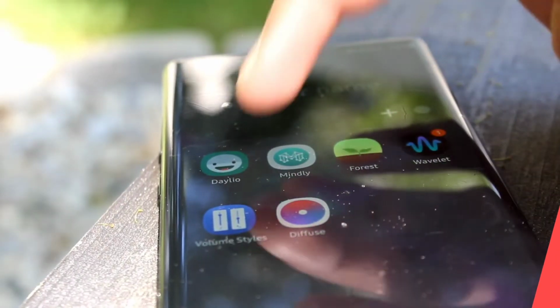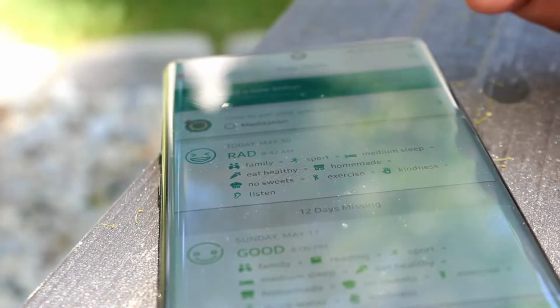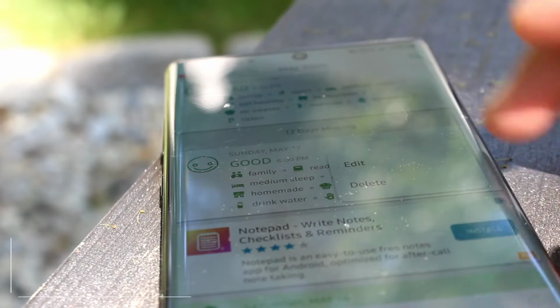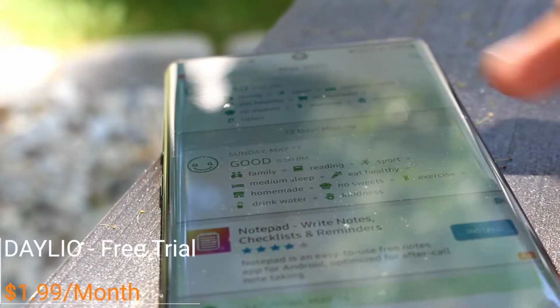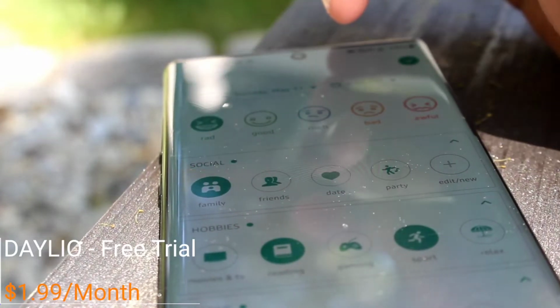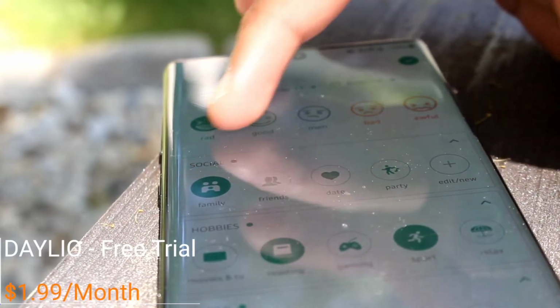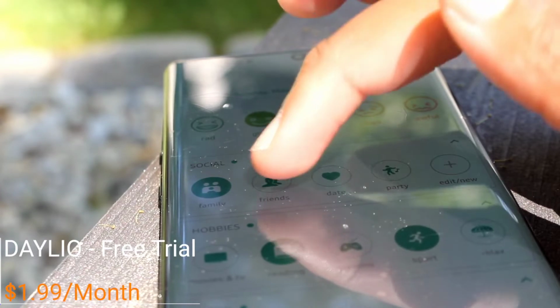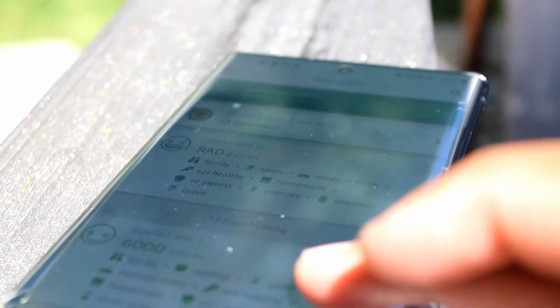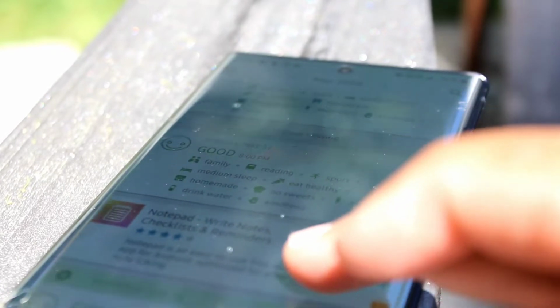Now, the last app was all about a network of thoughts and productivity, and this app is all about you. Dailyo is an app that's going to ask you to walk it through your day-to-day life. It's going to ask you how you felt that day. Did you feel awesome? Did you feel pretty good? Did you feel meh? Not so great, or maybe you just had a really bad day. It's going to ask you how you felt, and then it's going to ask you, what did you do in that given day?